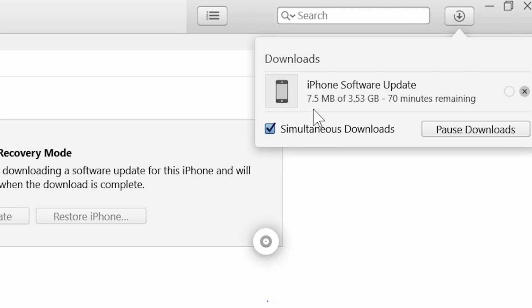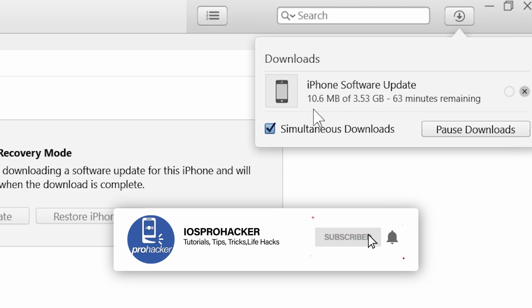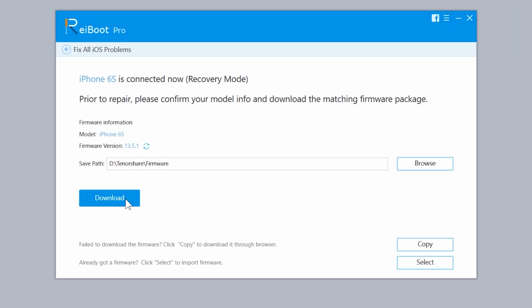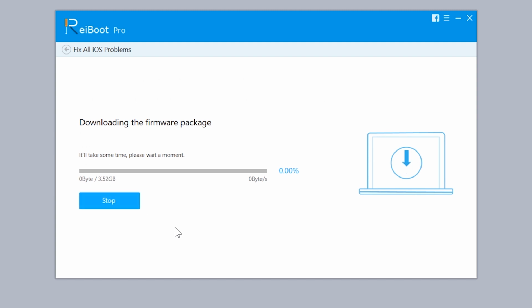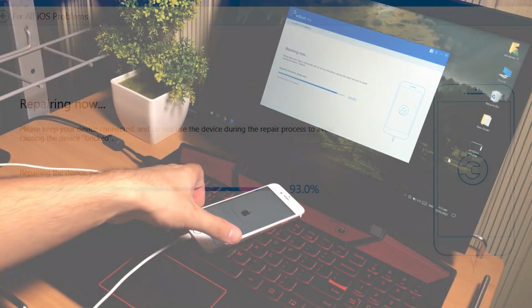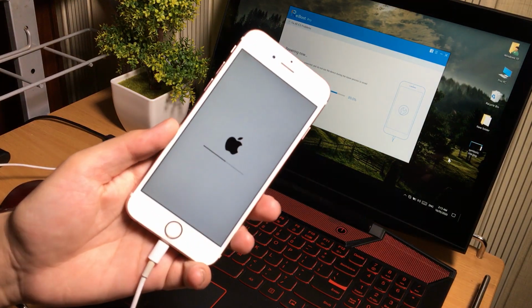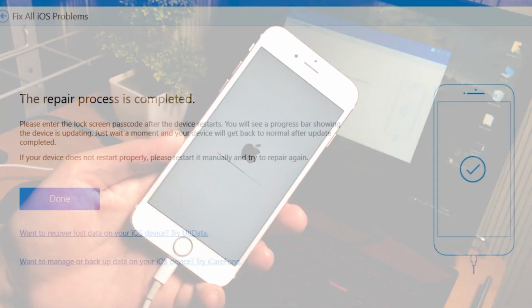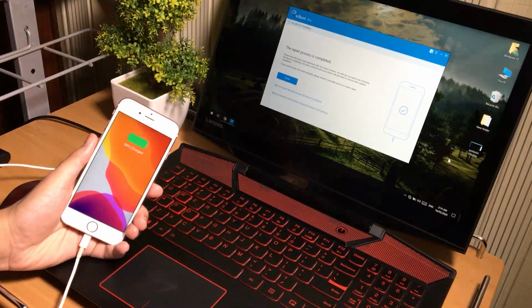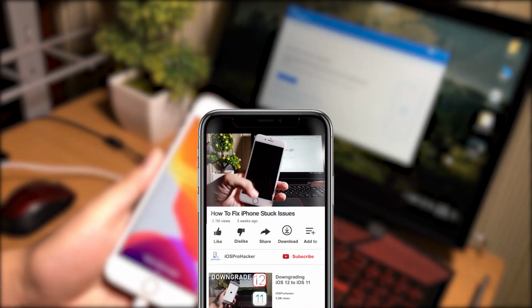But if iTunes is not working for you or you're having any problem, you can always use Tenorshare ReiBoot to fix your iOS problems. This tool is also very simple to use. Just tap on the download button now. It will download the iOS firmware file. When the download completes, it will start fixing your iPhone without losing the data. This is how you can fix your iOS device problems. Very simple and easy. So guys, as you can see, my iPhone is fixed now.